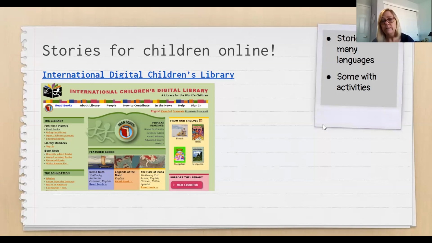Luckily, some excellent websites provide stories, information, and activities for your children. Here are a few. The first one is called International Children's Digital Library. This resource has books in more than 20 languages, fully translated.